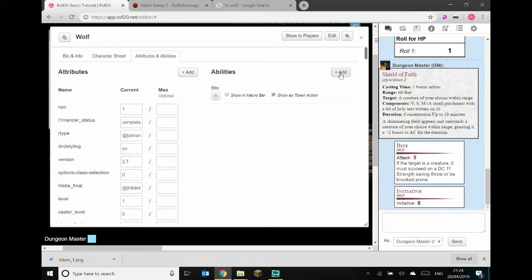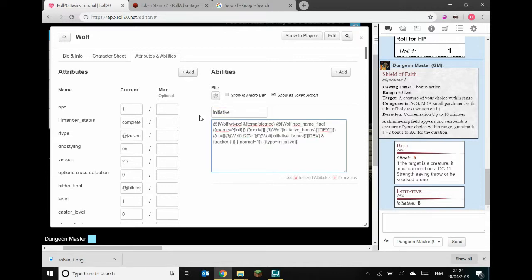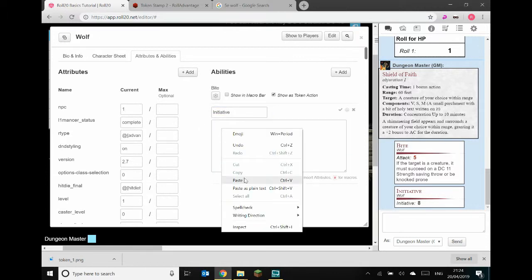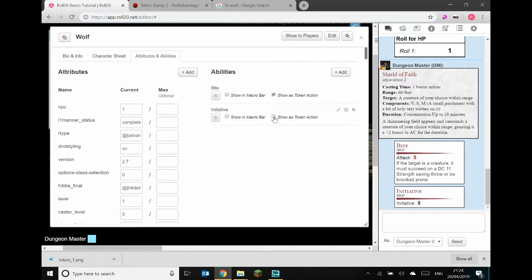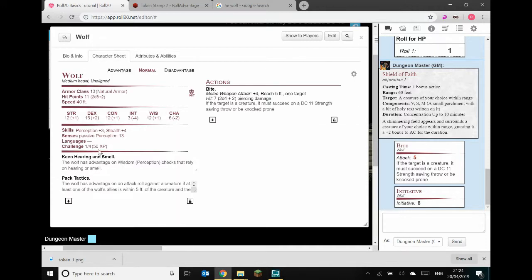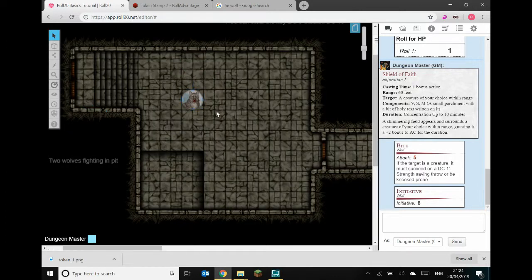So we go back into attributes and abilities, we click this, and we're going to type in initiative. Control and V doesn't work, don't do that. And paste as plain text, tick, show as token action. And it doesn't really have a lot else going on that I would need to have there ready. So we have his bite and his initiative ready to go.